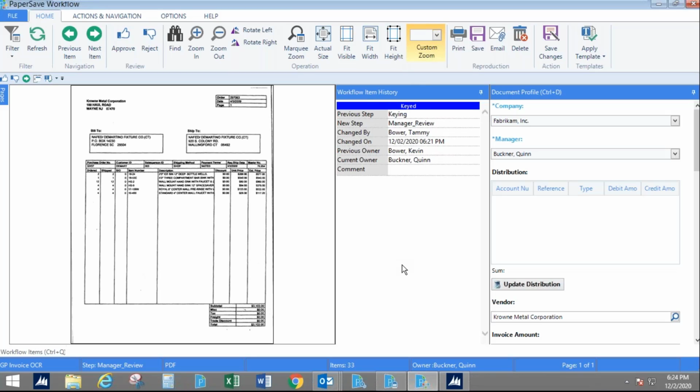So every time a document goes from one step to another, PaperSave date, time, and user stamps who the person was that changed the role. Now, even though Kevin was the owner, that's who I was playing in that first step, that AP validation step. But it's always capturing my name as the approver or the router or the keyer, whatever the step name is, because I'm the one that's logged in.